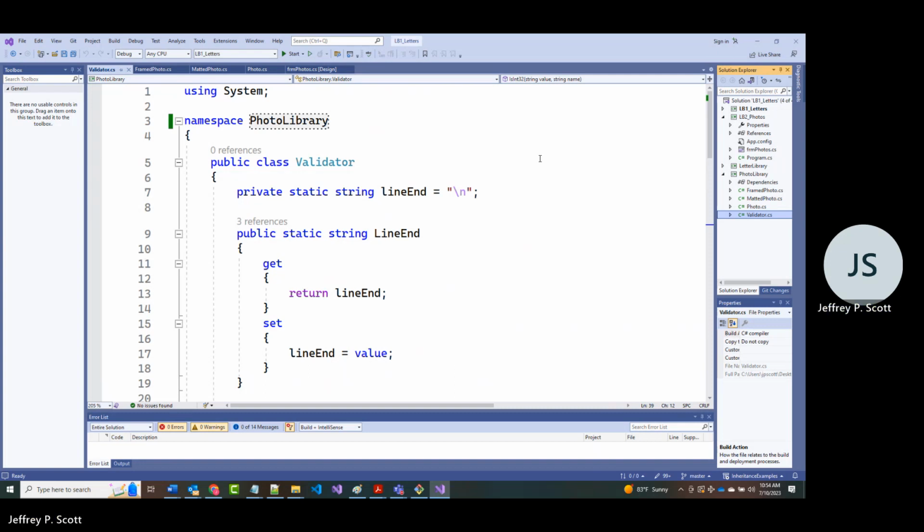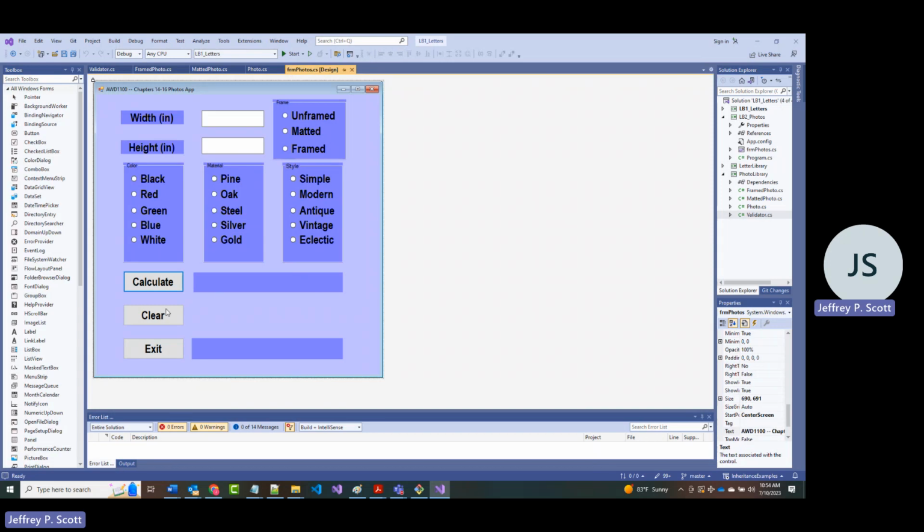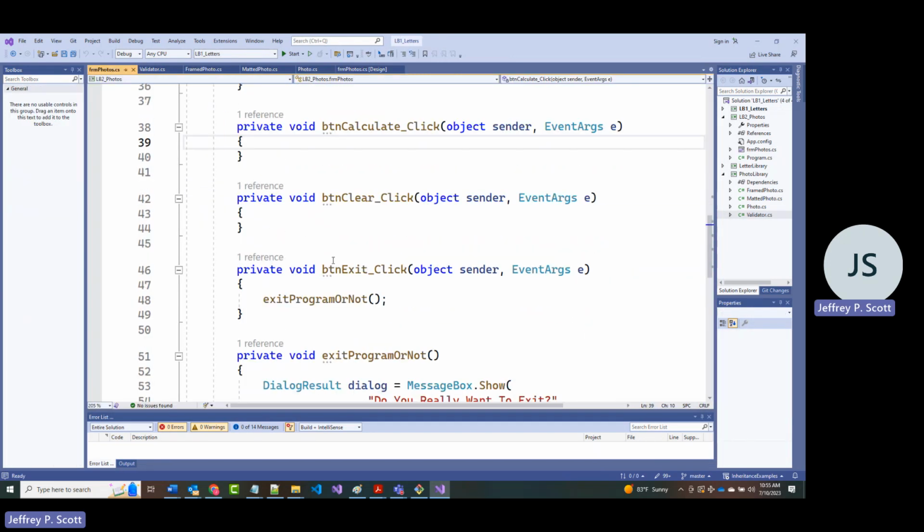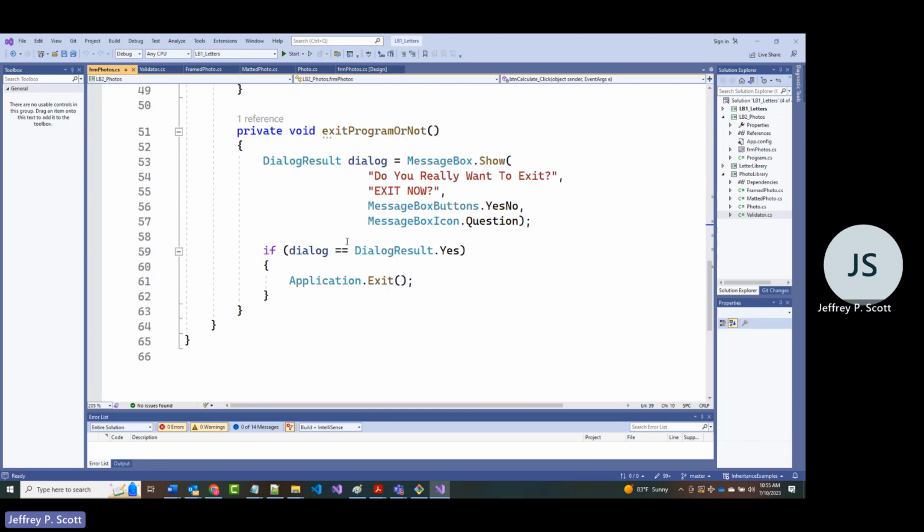Okay. Again, time to do a file, save all here, and go back to here. Now, the calculate button now does nothing. The clear button does nothing. I've got an exit. All right, I don't know if I needed a show message in there or not. I don't believe that I even used one.